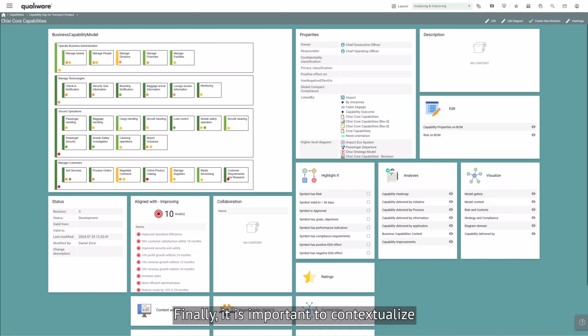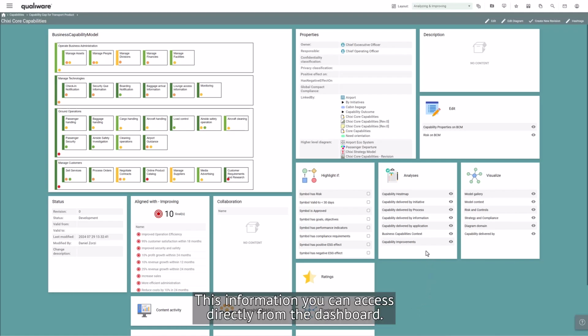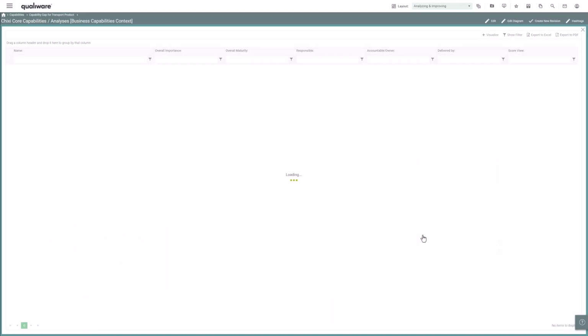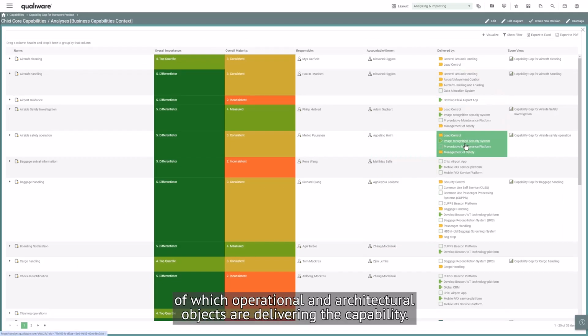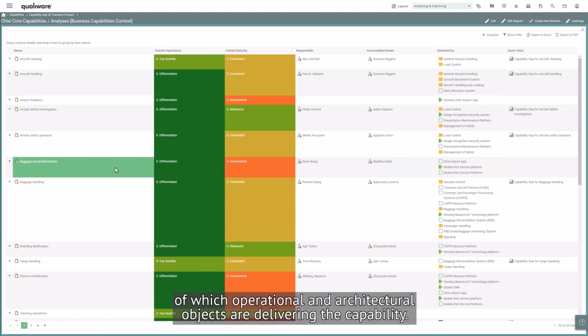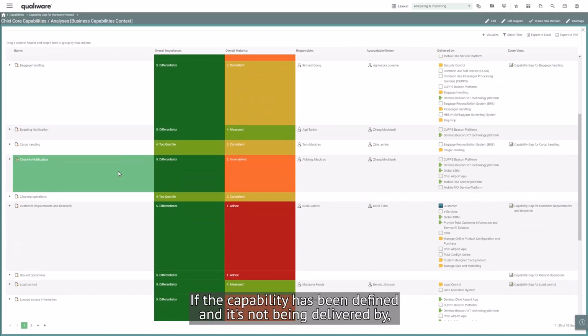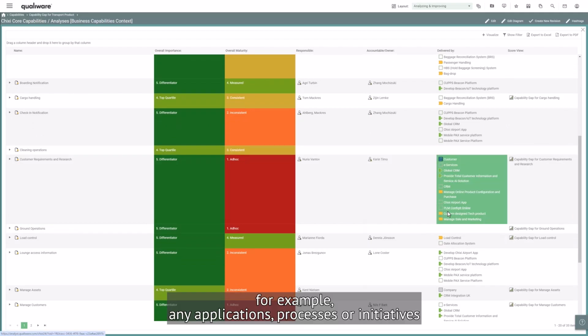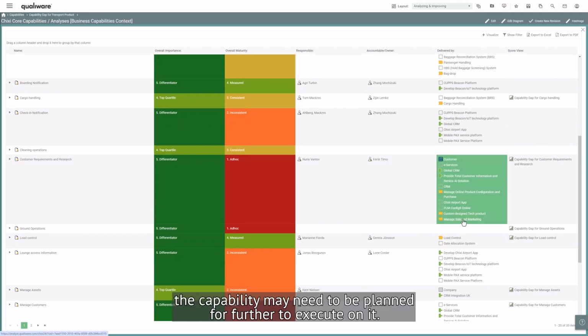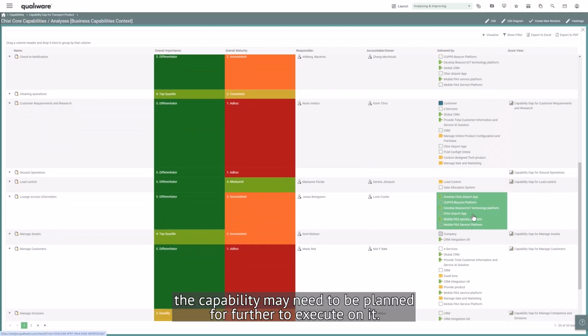Finally, it is important to contextualize the capabilities with their associated objects and architecture. This information you can access directly from the dashboard. It may be relevant for organizations to get an overview of which operational and architectural objects are delivering the capability. If the capability has been defined and is not being delivered by, for example, any applications, processes, or initiatives, the capability may need to be planned for further to execute on it.